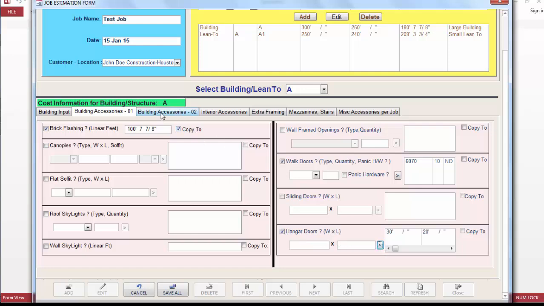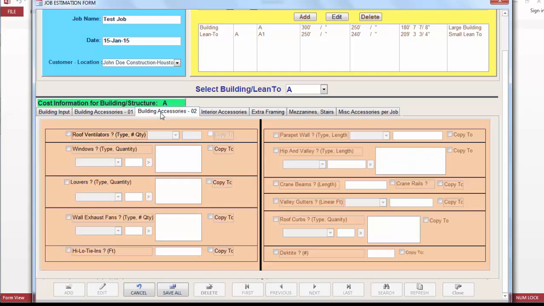And I'll move on to the next tab, which is Building Accessories 2. I will select louvers here and enter the type, which over here is up to 5 by 5, and enter the quantity, maybe 10, and I'll choose over 5 by 5 as well, and give it a quantity of 15.